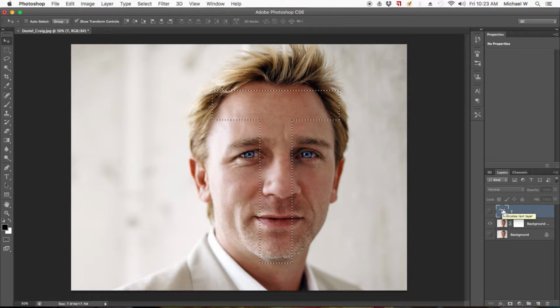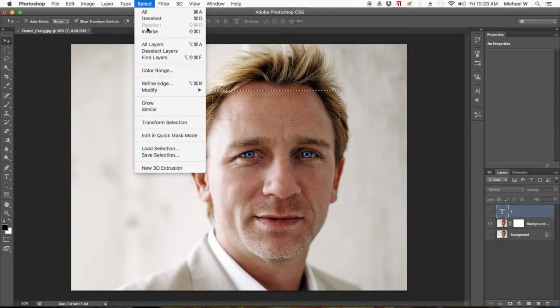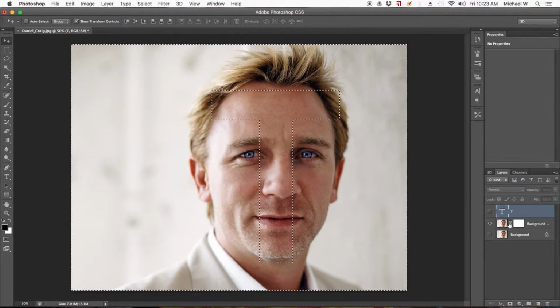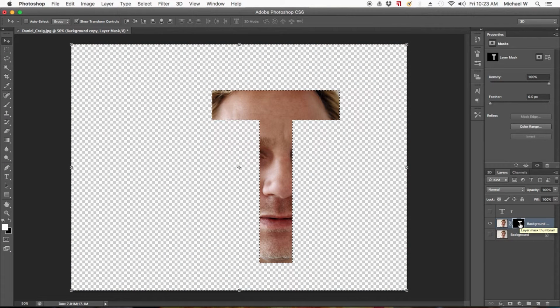I'm going to Command click or Control click to get the selection of the letter. What I want to have is the opposite of this mask. I want only the opposite to be seen, so I'm going to go Select, Inverse, and go to my mask, delete the information. Now if I did it before the other way, the T would have been cut out of his face. I wanted a letter T with Daniel Craig's face in it, so I did the opposite of the letter T.